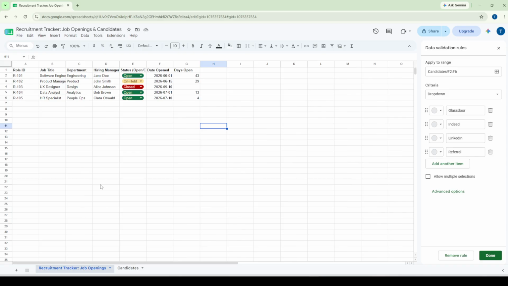The biggest benefit here is consistency. By using data validation and formulas, you eliminate manual entry errors and free up time to focus on actually connecting with candidates. As a next step, I recommend adding a third tab for a simple dashboard. Use the COUNTIF function to count how many candidates are in each stage, or use a pie chart to visualize your hiring sources. And if you ever need to share this with your team, Google Sheets makes it easy to set permissions so everyone can view or edit as needed.